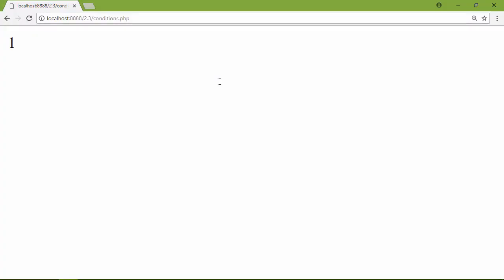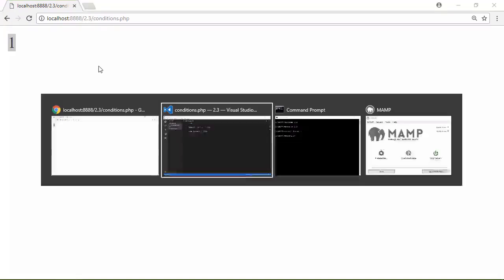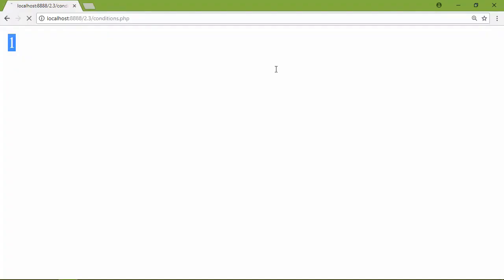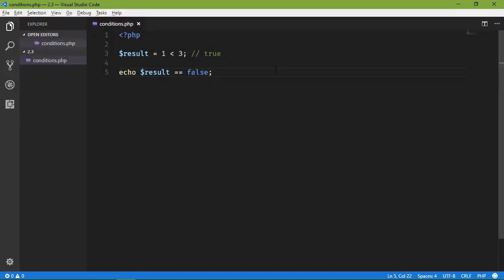So if we go back to the browser and we refresh the page, we still see the value of 1, because what are we doing? We are echoing the result of comparing our result variable with the value of true, and we're seeing if they are equal. So if we have a keyword or a special word called true, it goes without saying that we have a special word called false. So if we go back to the browser and refresh, we don't see anything at all. Because if something is false, then PHP isn't going to output anything. It's just not going to be there.